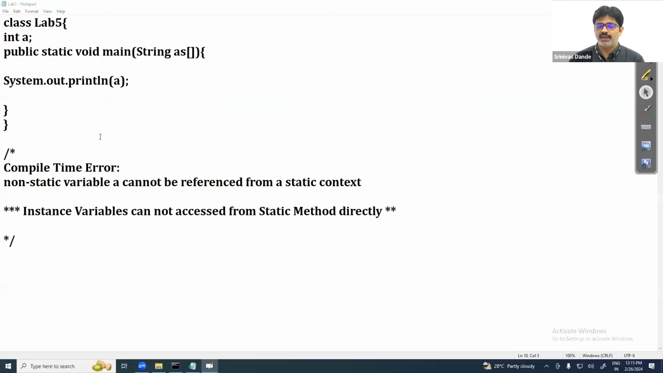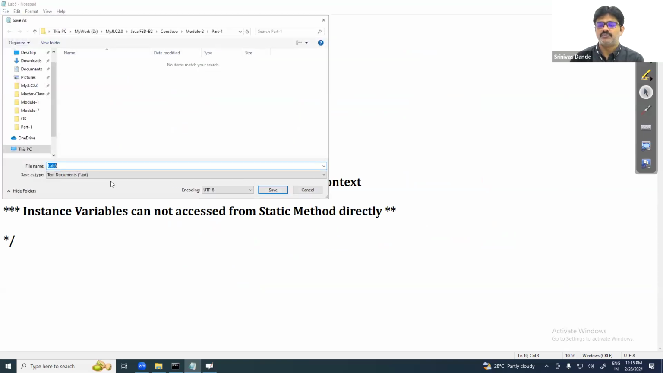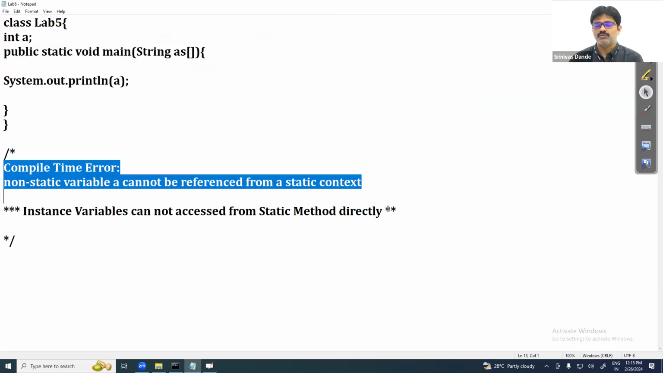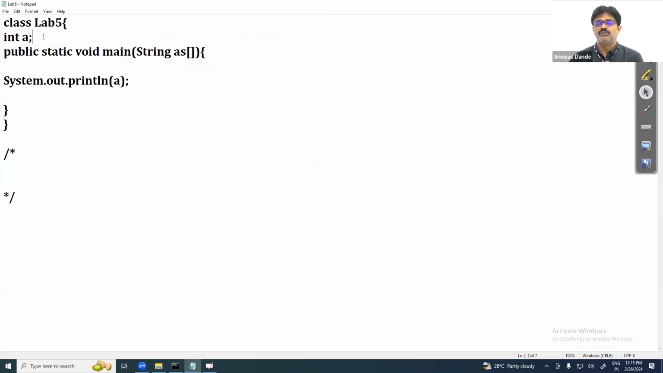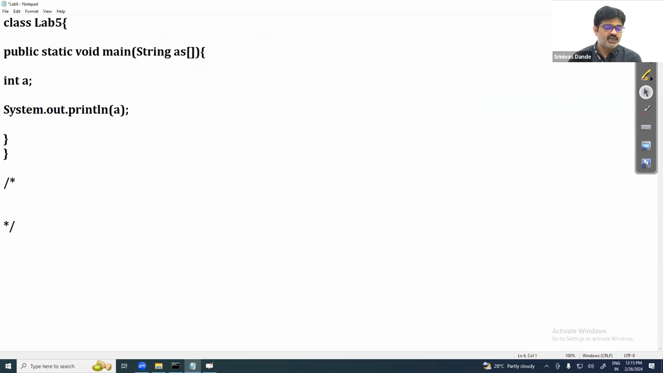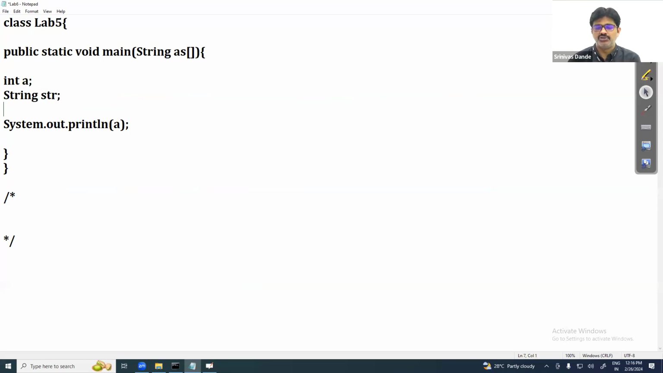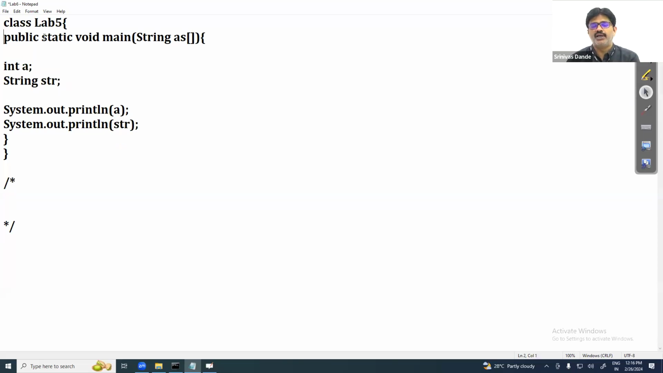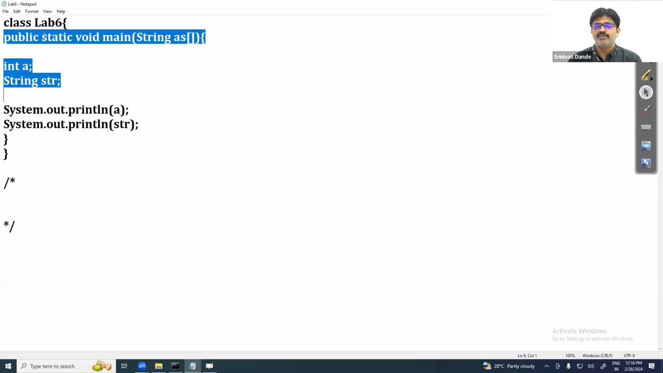So we'll do that in a small lab, Lab6.java. int a; I'm just declaring the variable. A String variable also: String str; two variables I declared here. And I am printing them. When I print, you know the reason what happens. Tell me what happens if I compile this program. You should answer correctly.